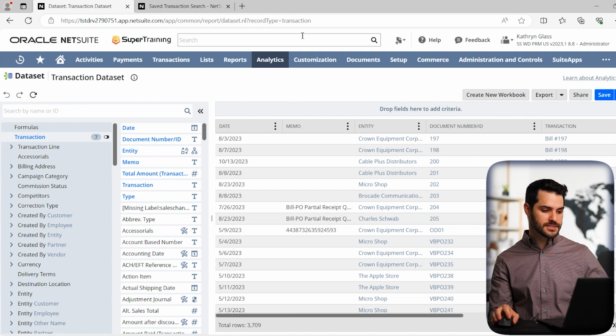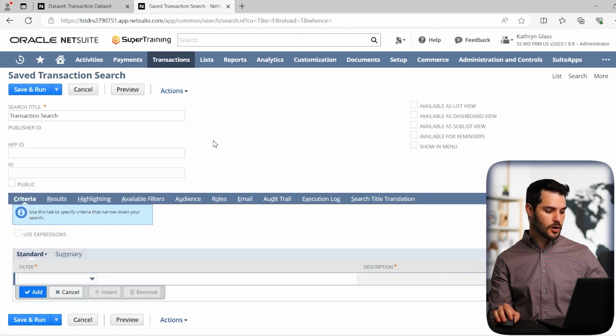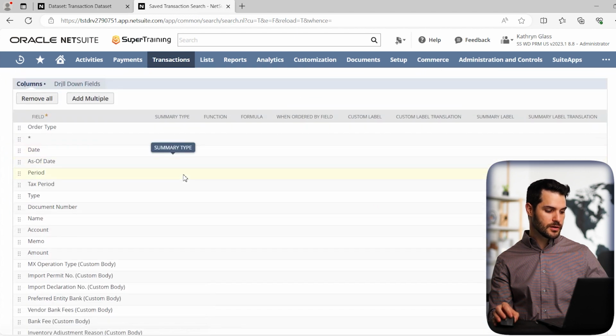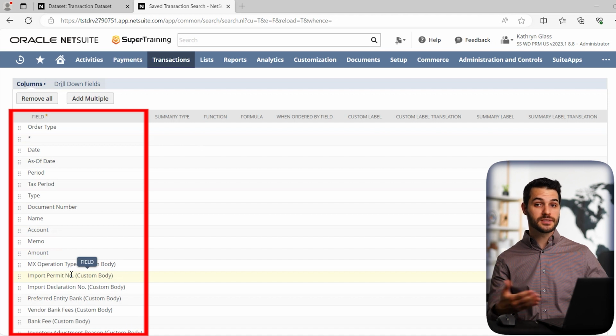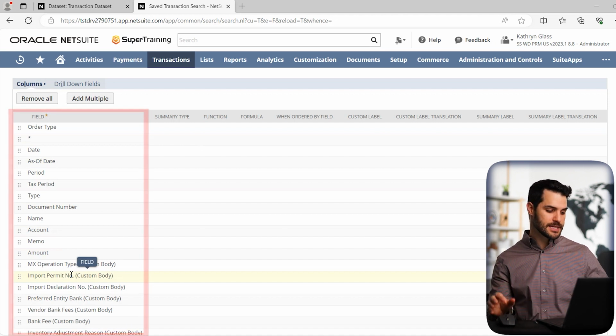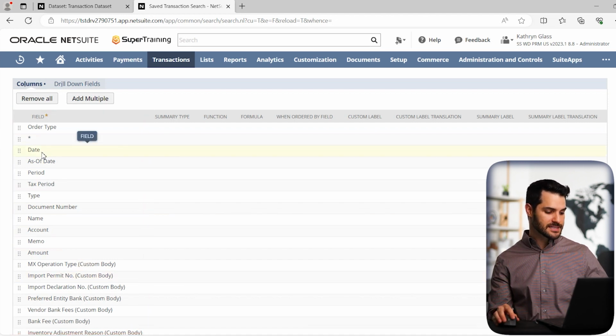So again, let's go back to our saved search. So criteria is empty, but if we go to results and we scroll down, notice we start with all these fields. So the transaction search assumes that you want certain fields and it just dumps them on you. So take a look, we got things like date, we've got document number, type, name, account, amount.